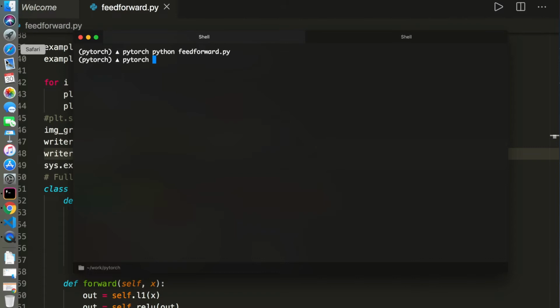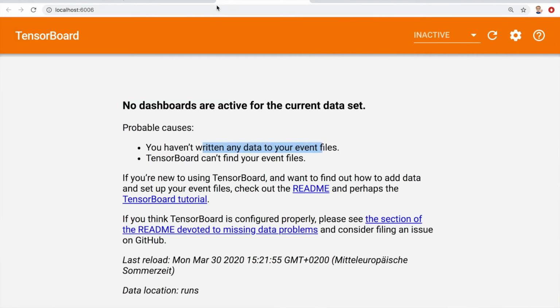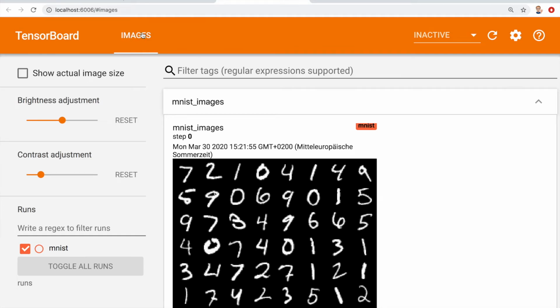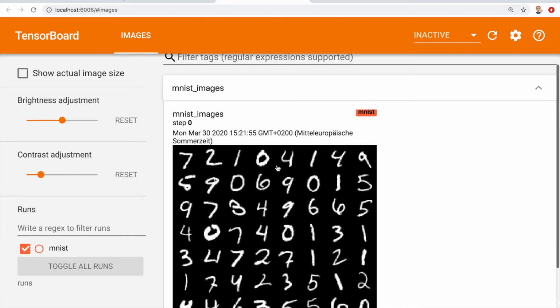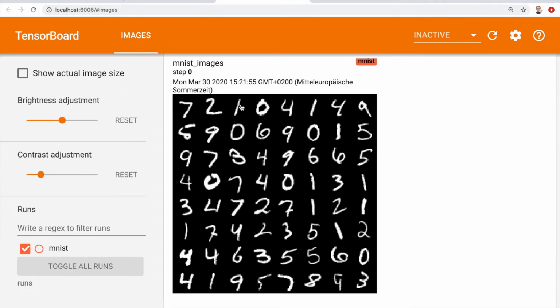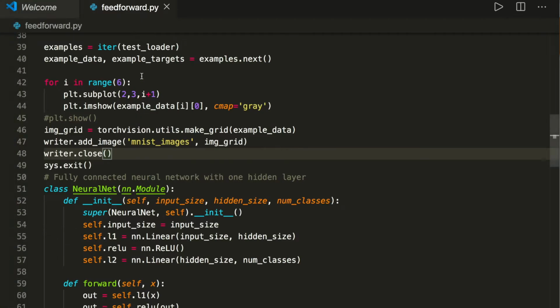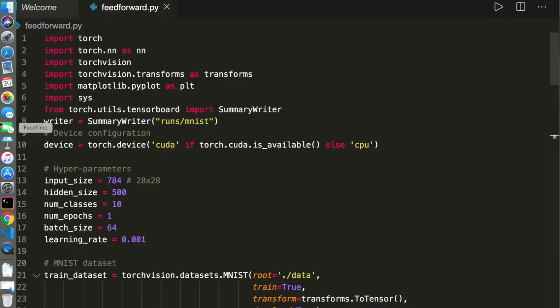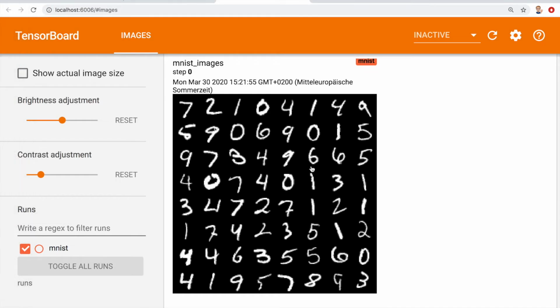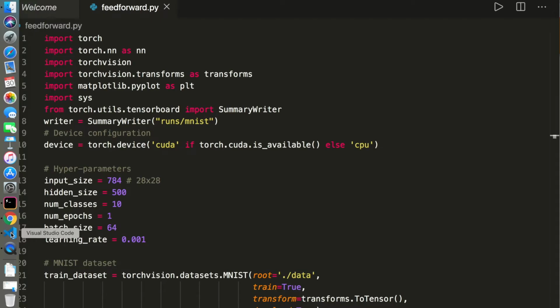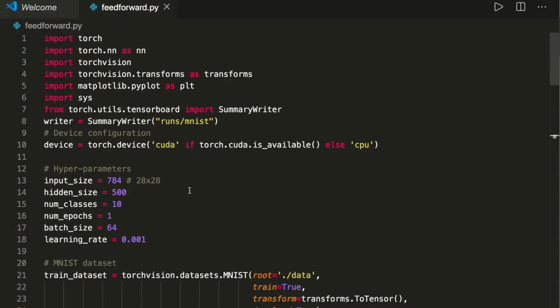And now let's go to our TensorBoard again and let's reload this. And then we see we have our images here. And here we have our grid that we just created. And this is 8 by 8 because we specified our batch size to be 64. And yeah, so now we can analyze our data. And let's go ahead and do something more with our TensorBoard.